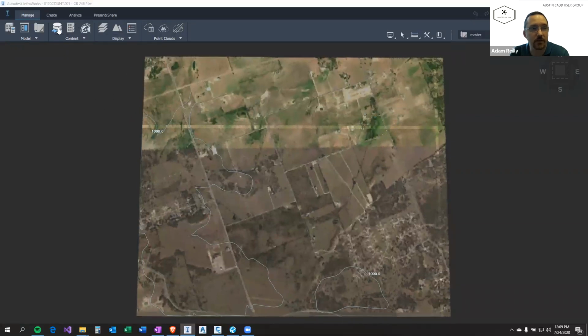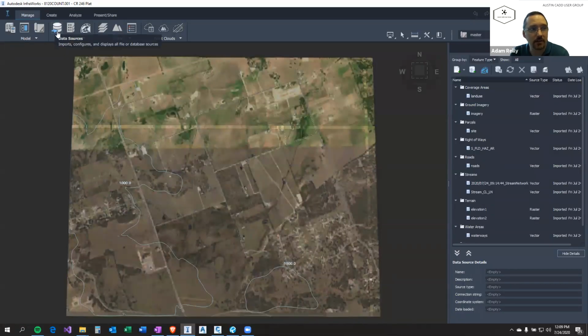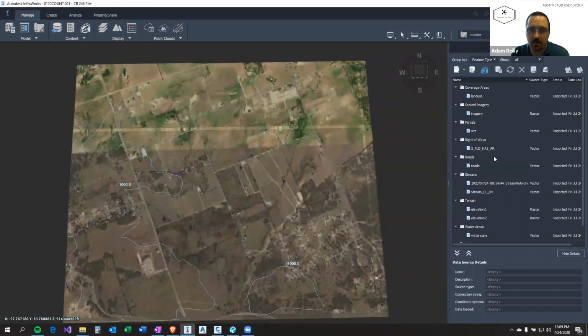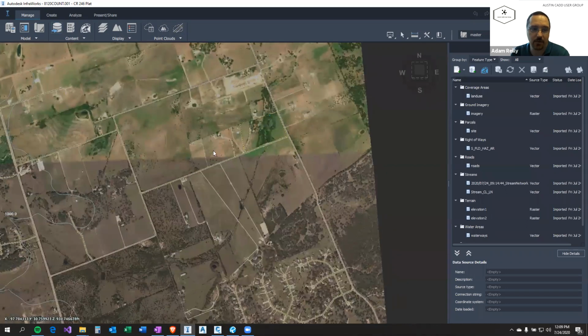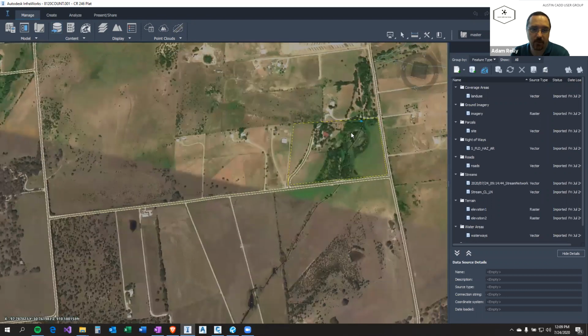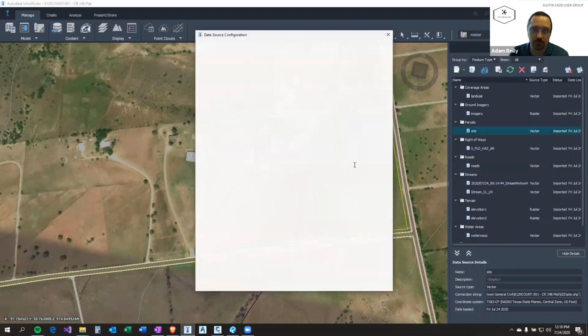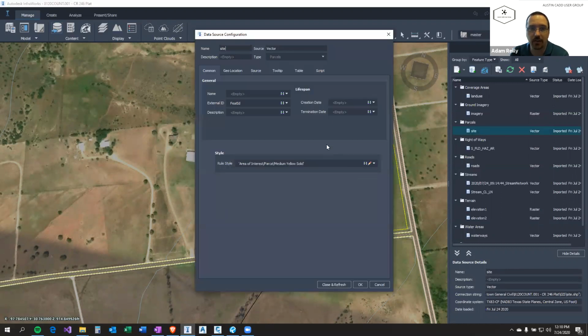The first thing I usually do is pull up the data sources just to make sure we have what we want to show in here. In this case, I usually add in a few things, like I added in property so that I know exactly where that is. If you have the shapefile for it, all you need to do is drag and drop it into the window, and it'll automatically pop up with this dialog box to configure it.